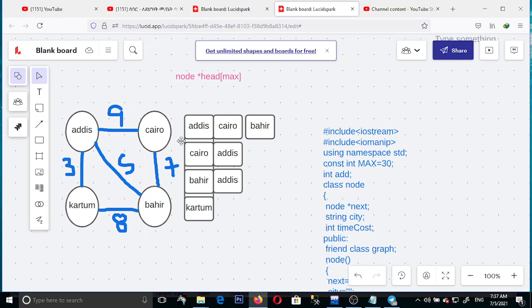Next, Bahar Dar has a flight from Addis to Bahar Dar, and Bahar Dar to Addis. Another flight is found also between Addis and Khartoum. There is a flight. That means Addis has a flight to Khartoum. So there is some node to be connected here.